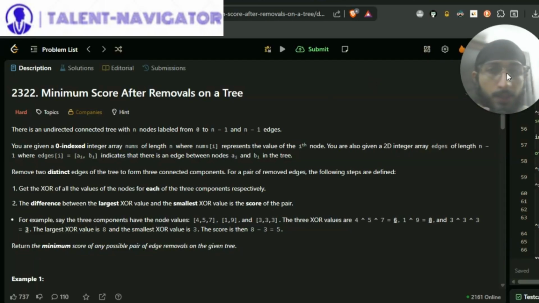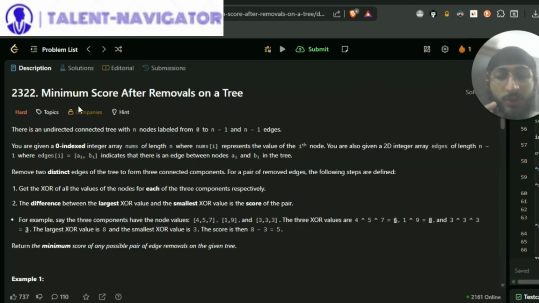Alright, so the next problem is problem number 2322, which is marked as a hard level problem, and the title is Minimum Score After Removals on a Tree. So there's an undirected connected tree with n nodes labeled from 0 to n-1 and n-1 edges. You're given a 0-indexed integer array, nums, of length n, where nums[i] represents the value of the ith node. You're also given a 2D integer array, edges, of length n-1, where edges[i] = [ai, bi] indicates that there's an edge between nodes ai and bi in the tree.